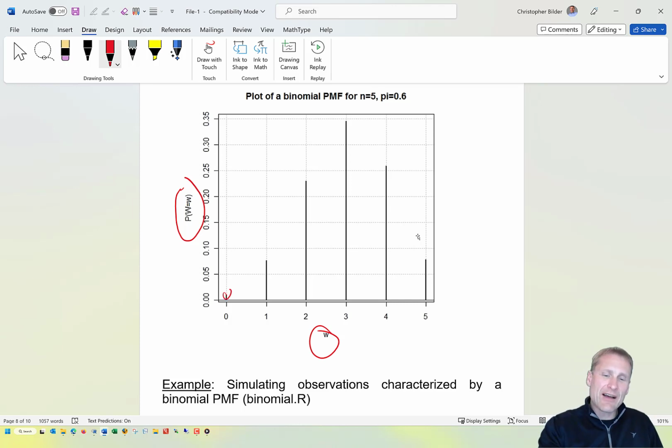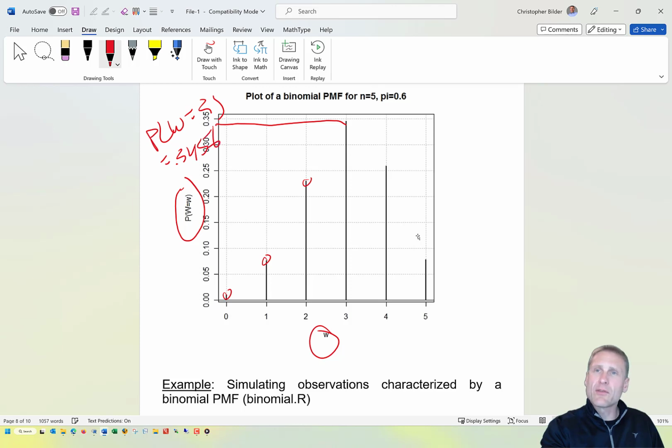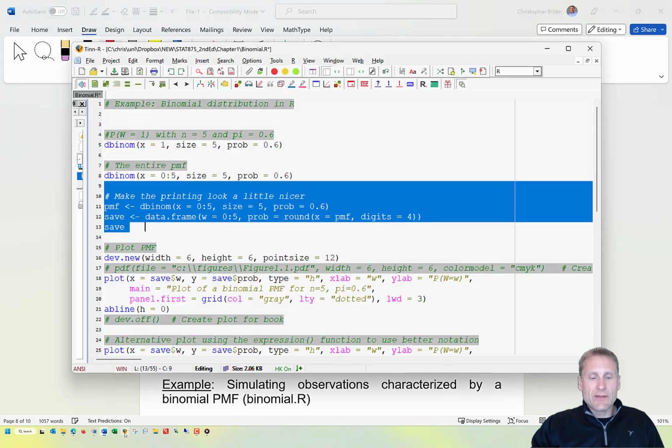And notice how high these bars go up, or the height of these bars. These heights correspond to the probabilities. So again, what we've seen before is the probability that W is equal to 3 is 0.34, I believe it was 0.3456. And that's the height of that bar. So let's see how we actually create this plot in R.